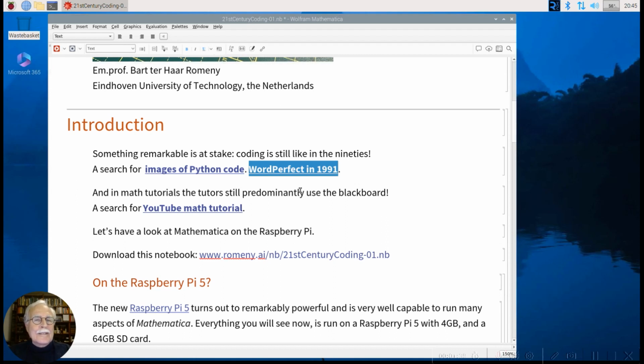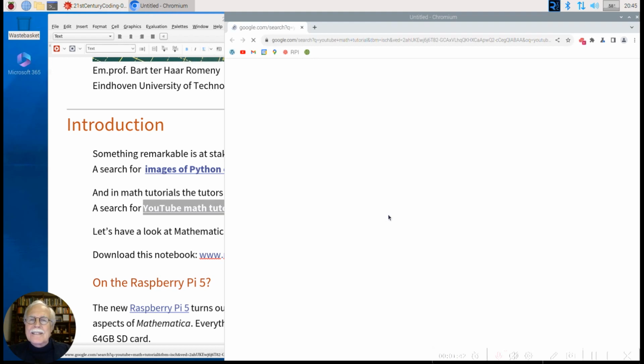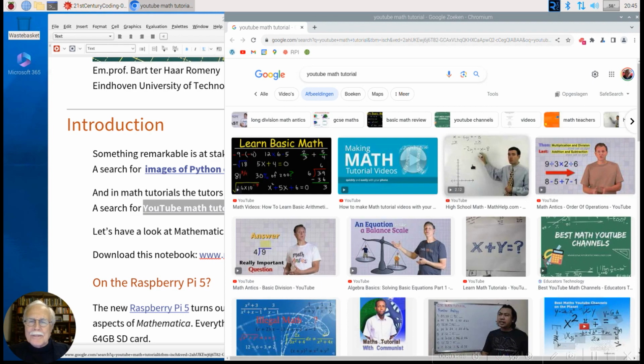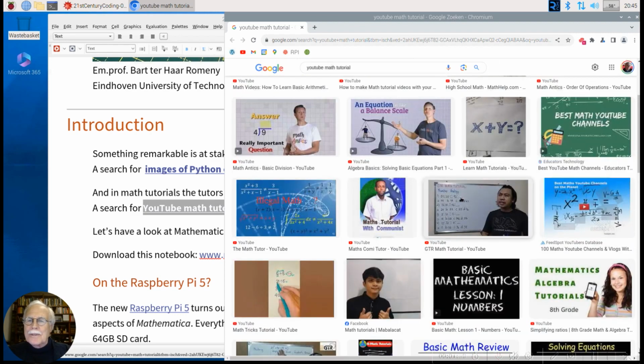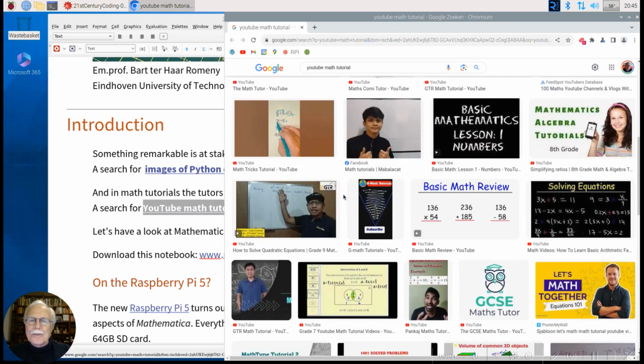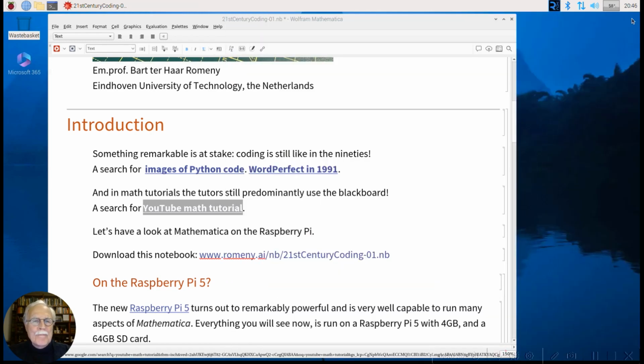And if you look on the YouTube math tutorials, then we see that this is images from the YouTube tutorials. Many people still use the whiteboard because it's difficult to make formulas and mathematical and scientific notation on your computer. It's still not there. So many people just use the whiteboard.